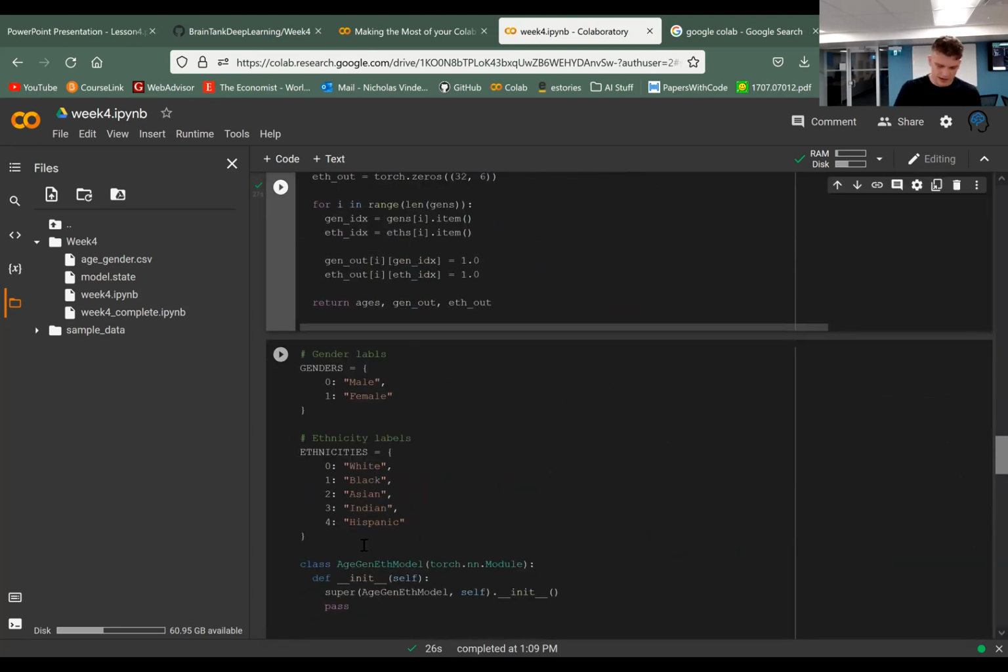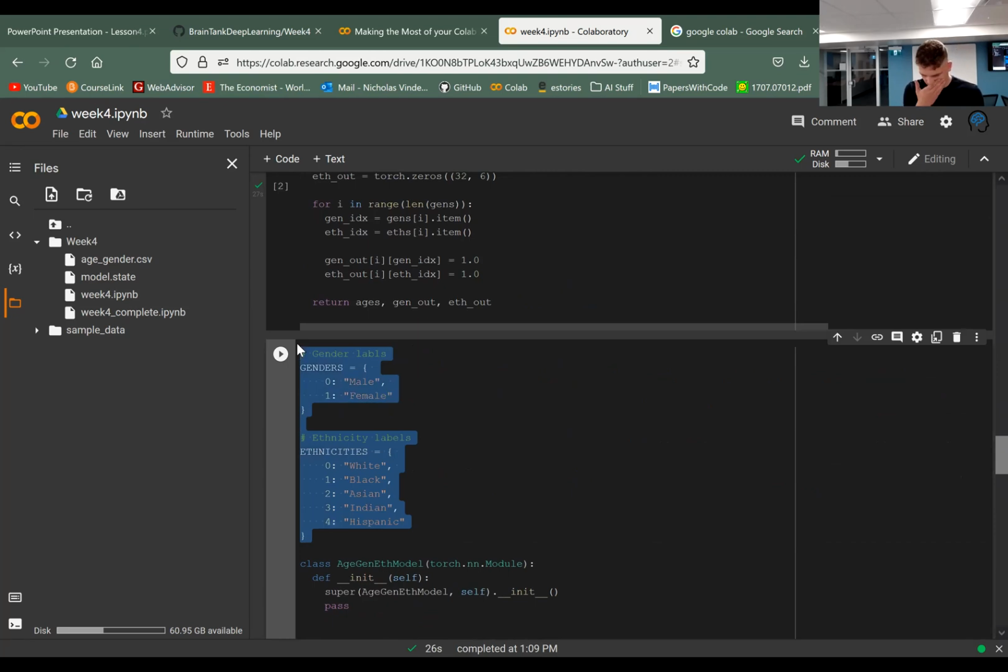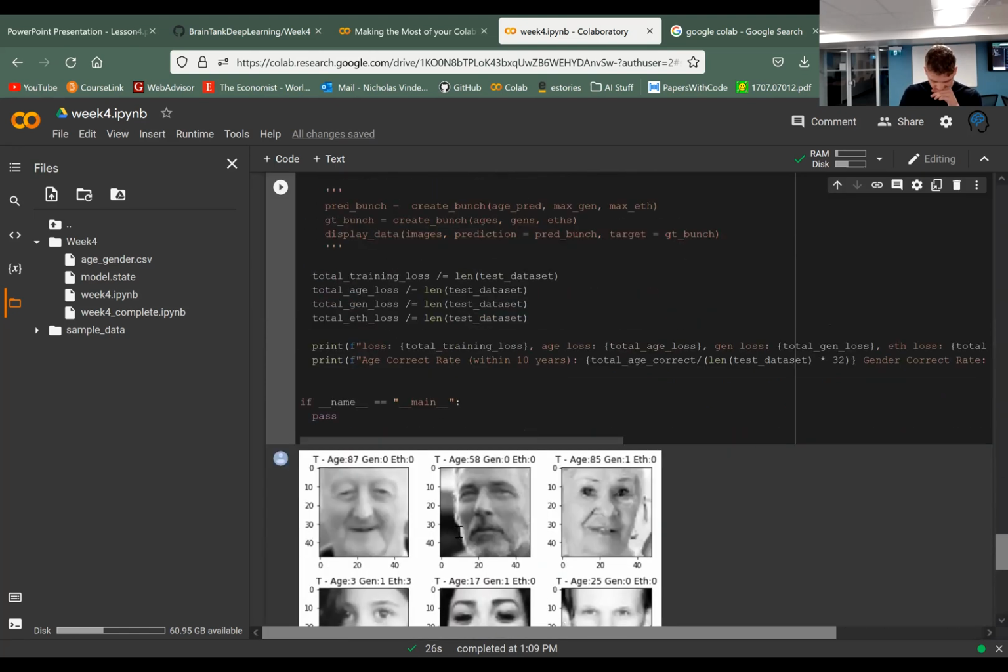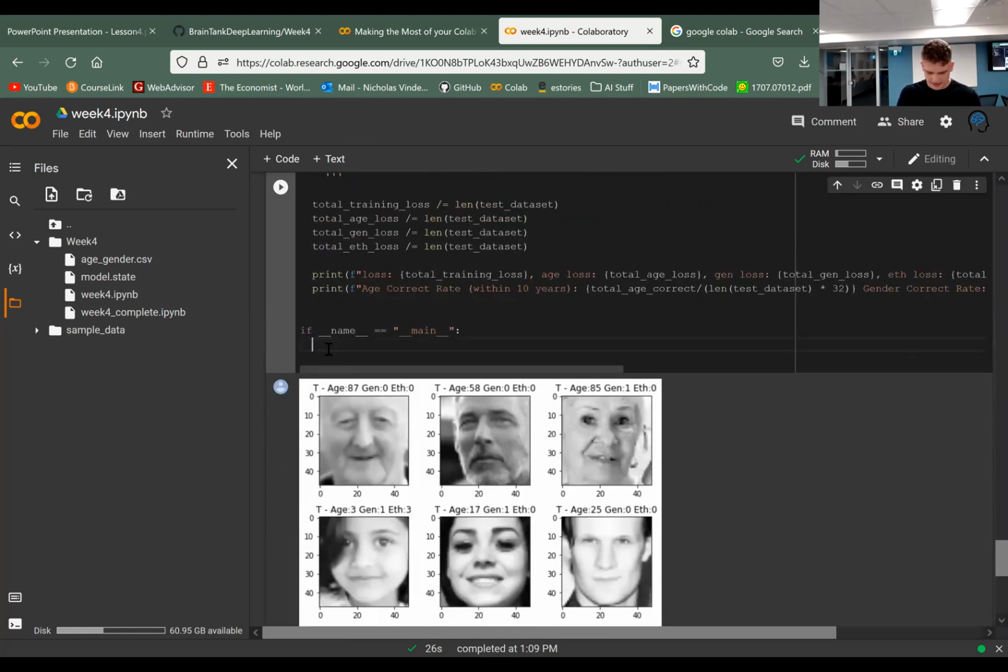I also have our labeled translations. We don't really need to use them that much, but just remember for our gender, a 0 is a man, a 1 is a female or a woman. And here are ethnicity, same thing. Okay. So first of all, let's get that data set. We're going to have our train data set and our test data set equals, and a function I created for you is create data loaders. Okay, so we just do this.